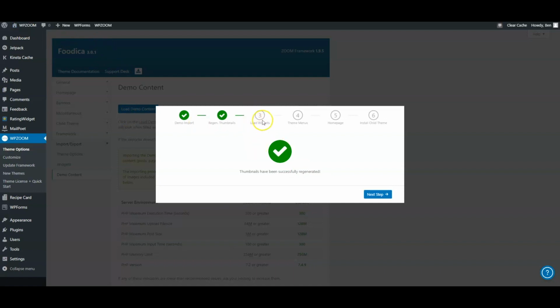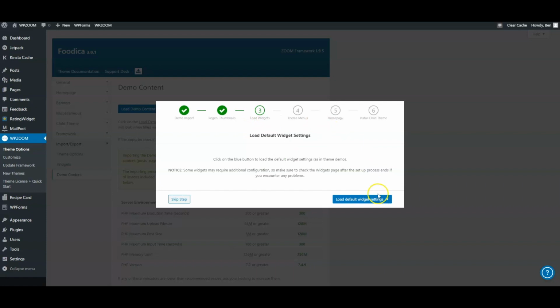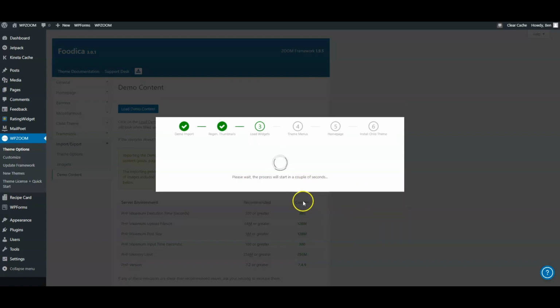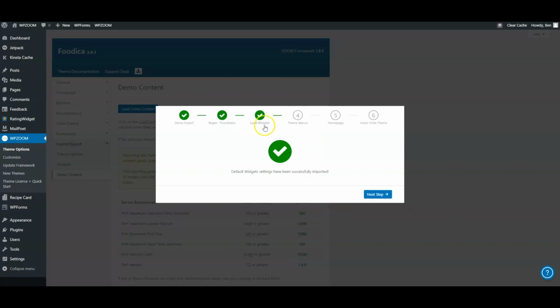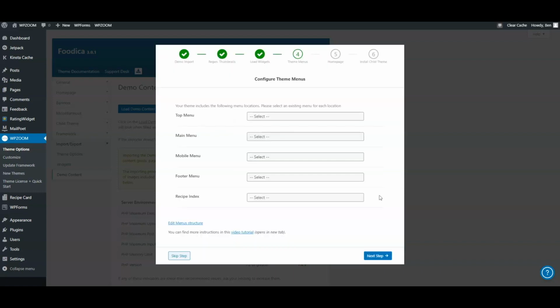Next up, we want to head to load widgets. So click the next step, and this will load default widget settings so we can get the theme of our website looking just like Foodica. So load the default widget settings. That's done. Next up, we've got theme menus.